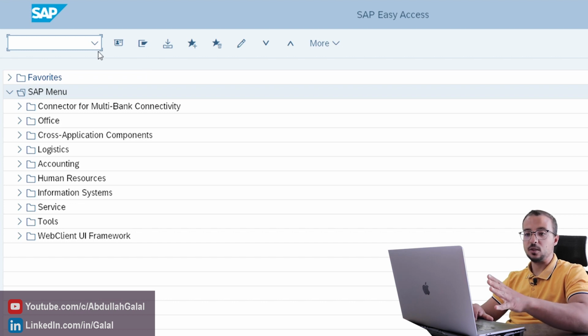How to use the command box in SAP GUI. This is one of the basic things we all need to learn when we start using SAP.